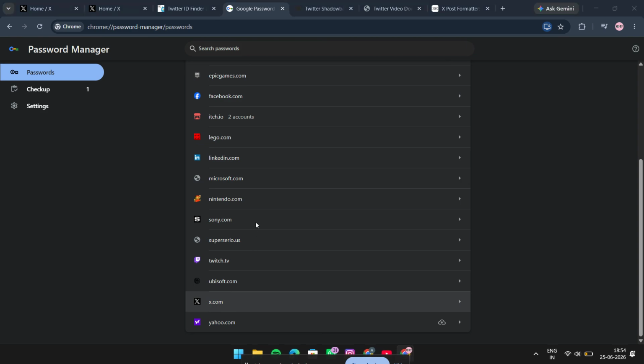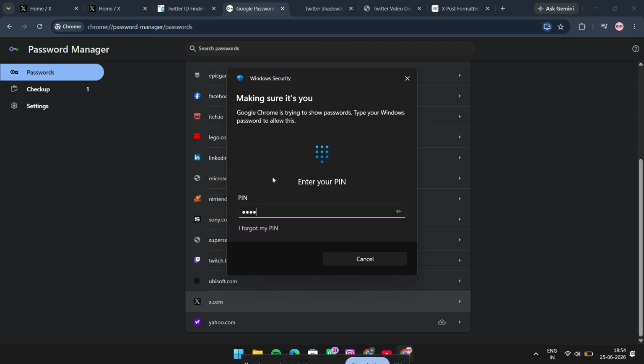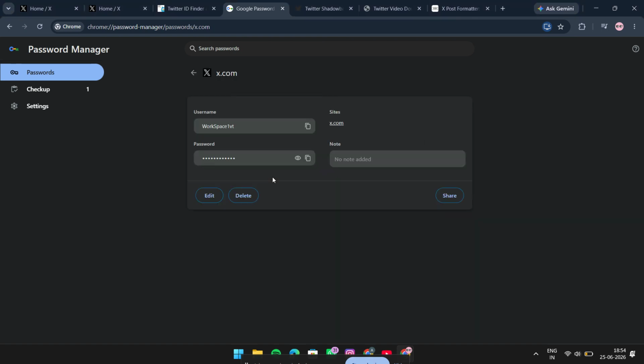At this point, Google will usually ask you to verify your identity for security reasons. You may need to enter your device password, use your fingerprint, or confirm with Face ID, depending on the device you're using. Once verification is complete, you'll be able to see the saved username and password for your X account.